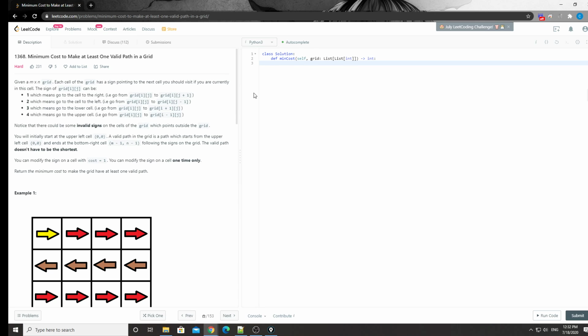So this time, let's take a look at another LeetCode problem here. Number 1368. Minimum cost to make at least one valid path in a grid. Hard problem. I like it.